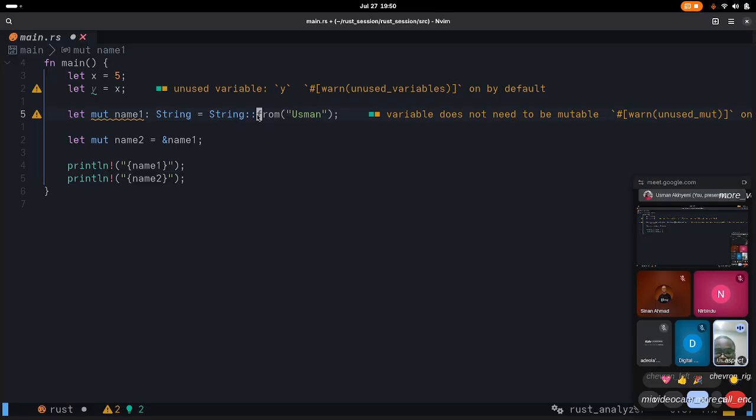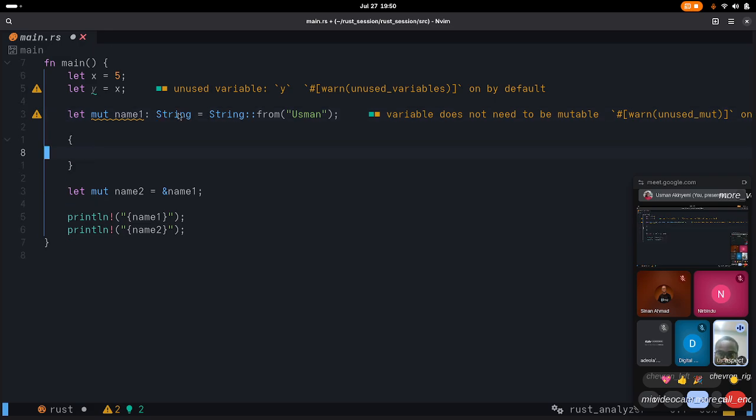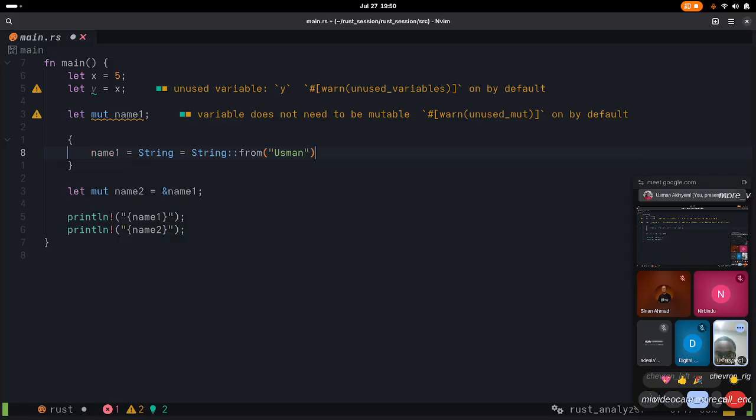So immediately if something happens, if this name 1 is out of scope or you can't access it again, then this is going to be pointed to a different thing, not this. You get the point? Okay, let's just do it. This is a new scope. Let's say I just access this value and I say name 1 is equal to this.